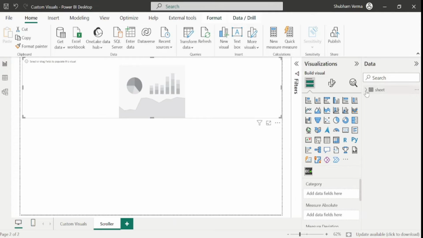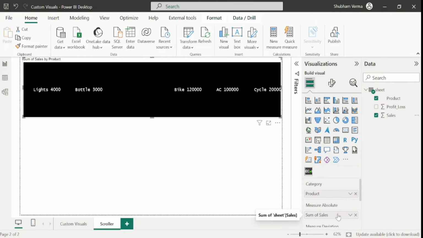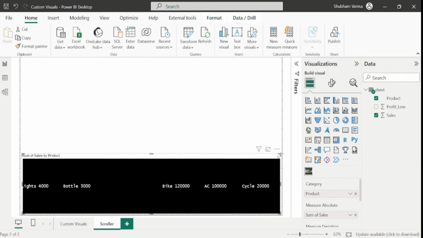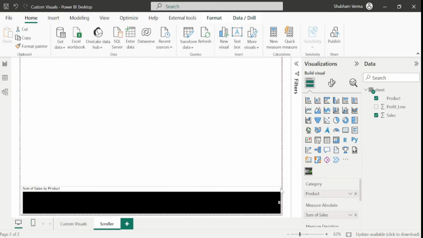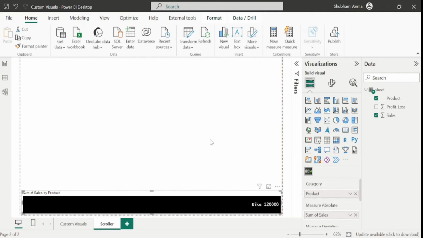Let me expand this table. Under this category, I will take this product column. Simply select this product column and drop it here under this category parameter. And see, the moment I drop this sales column here, we can see an animated scroller with product and its sales, just like a news headline which we generally see in news channels. Now let me place this visual here at the bottom. Just click here and set it at the bottom. You can resize it according to your requirement.